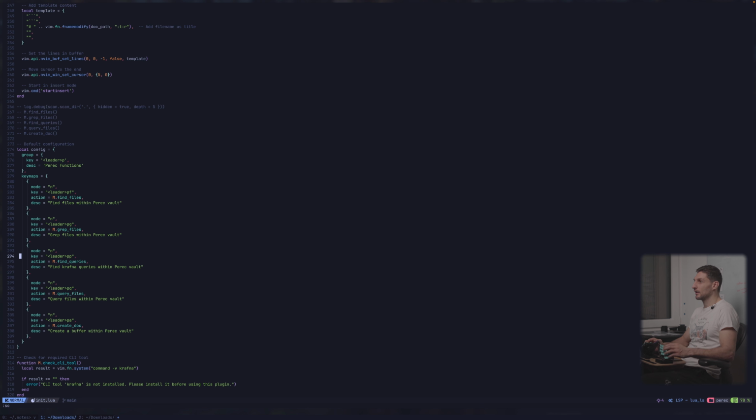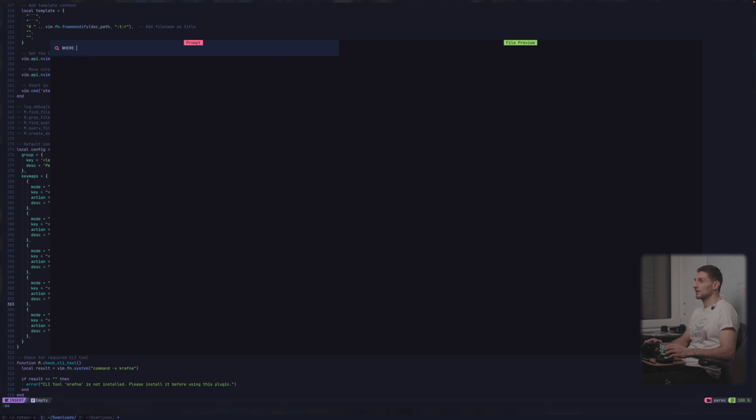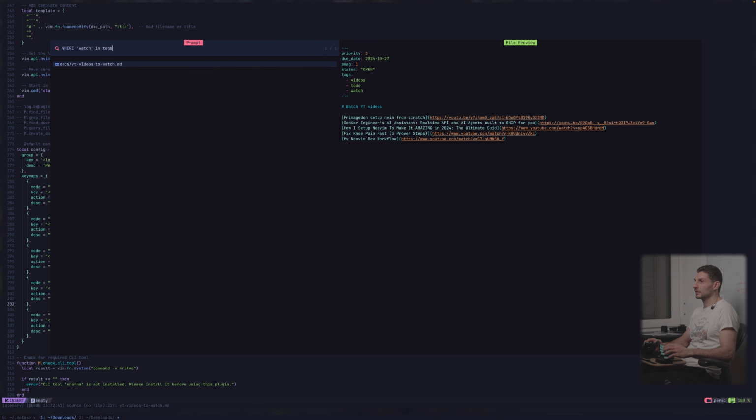The next one, let's actually do this one first. So PQ is going to be Perec's query. And if I do leader PQ, you can see that it opens a kind of empty pane. It always has where for the start. I can type some queries here, for example, where watch in tags, and you see it found one file that clearly has watch in the tags.